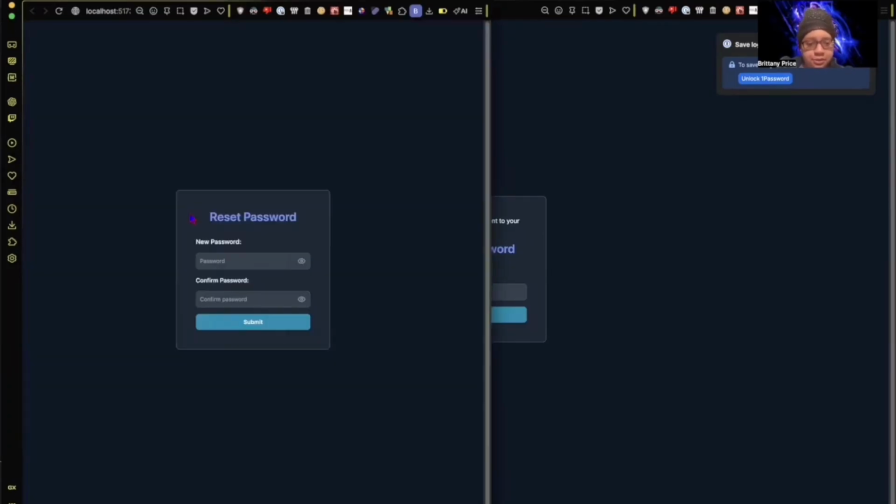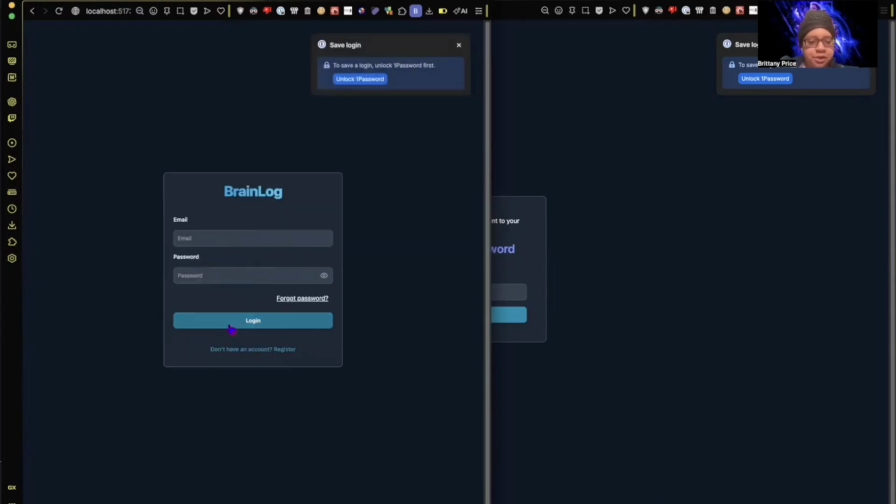And here is the new password page. So you put in a new password and just make sure both fields match. And once your password is reset, you're redirected to the login page.